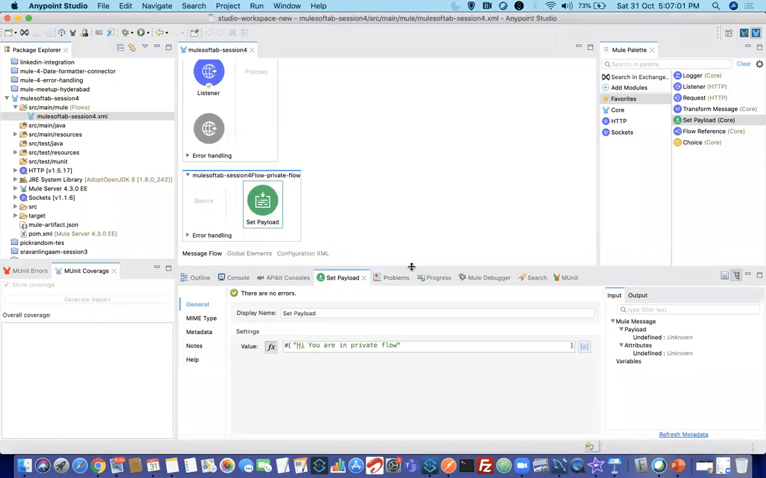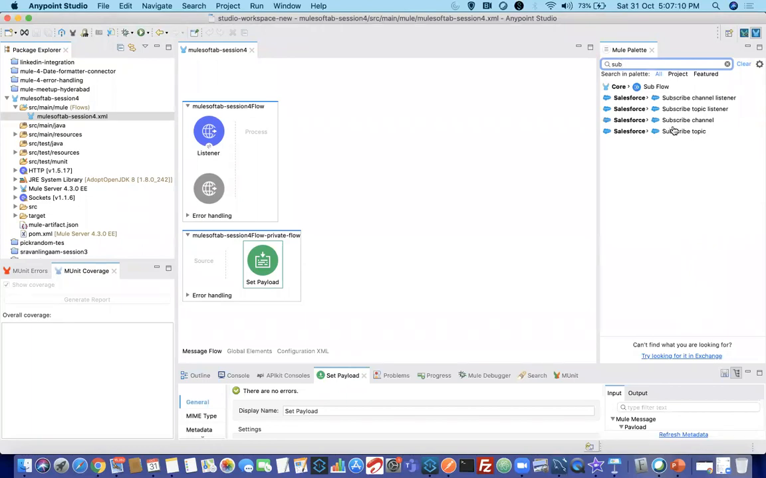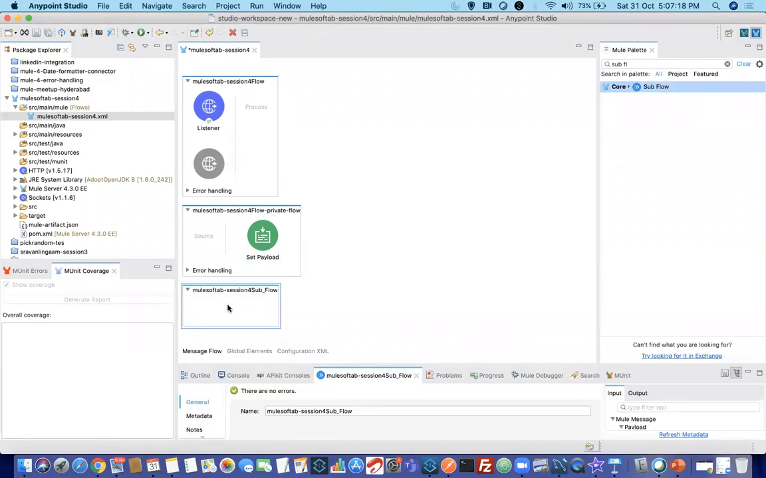So the first one is called flow, the second one is called private flow, and for the third one, let me create a subflow. If you search subflow here, you can see there is a subflow connector. Just drag and drop it here. I told you subflow won't be having a source part at all, and not even error handling.